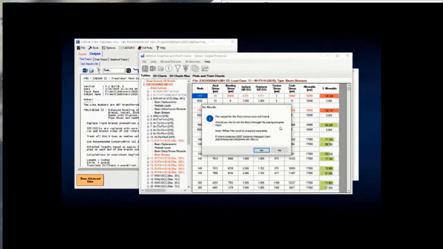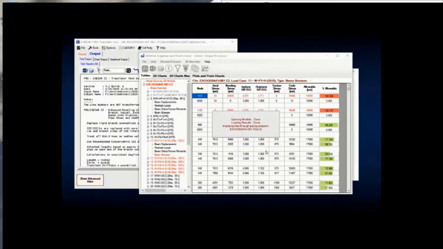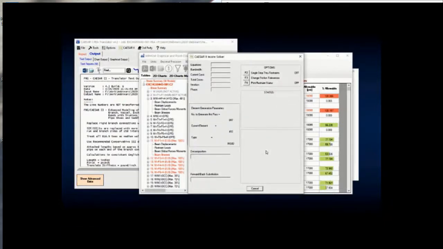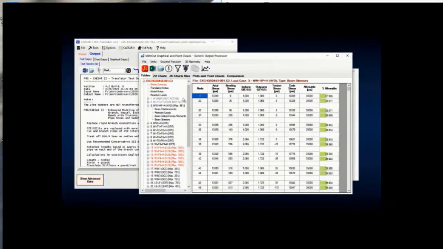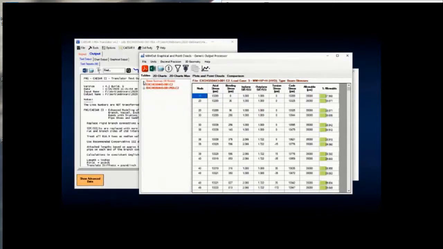It will tell me that the model has not been analyzed, that there's no output for it, so I want to say yes to analyze the model. This will run through CSR2 and then load the results into the output processor automatically. Now both models have loaded. If I collapse the tree view, I can see I have the original model and the translated model.